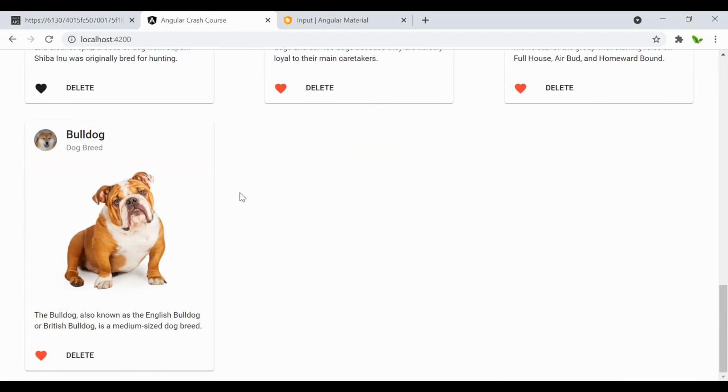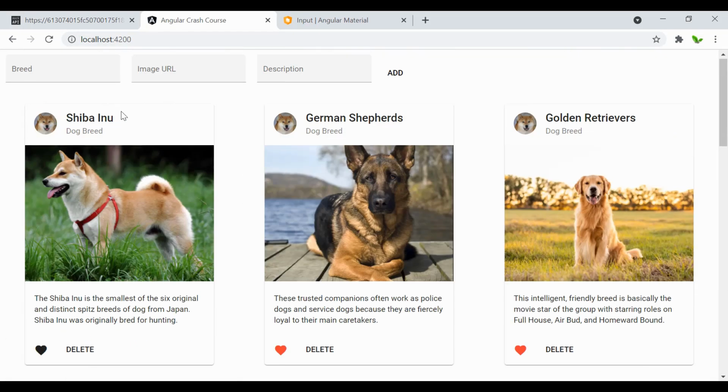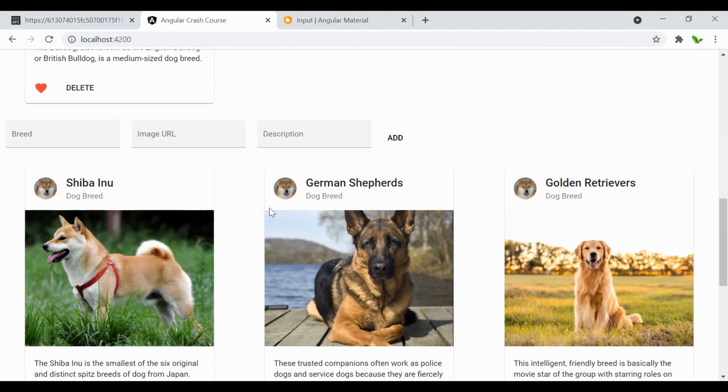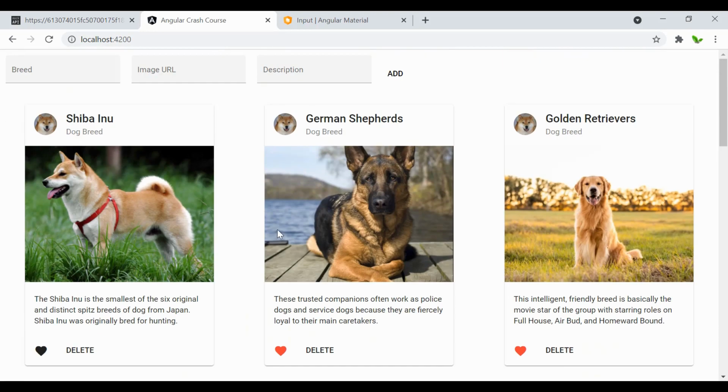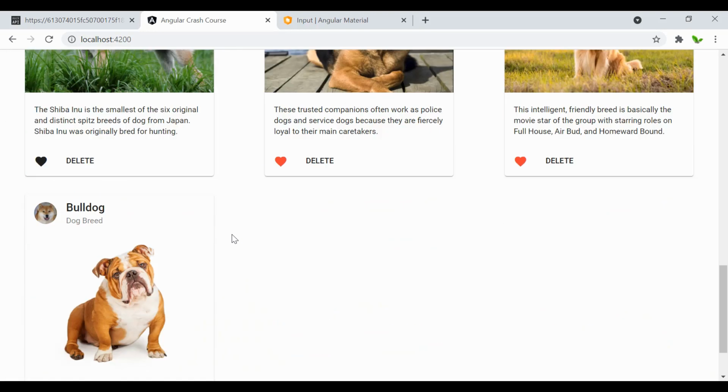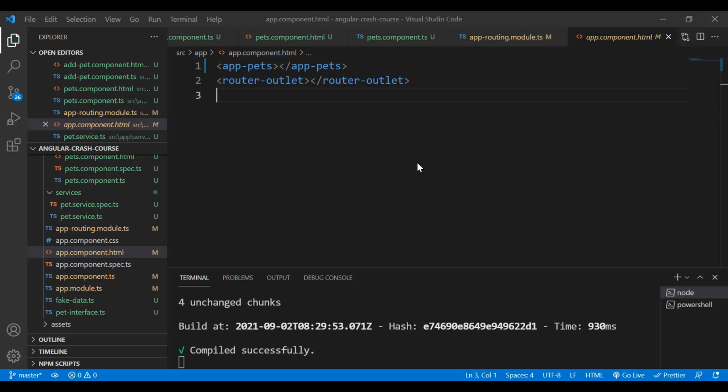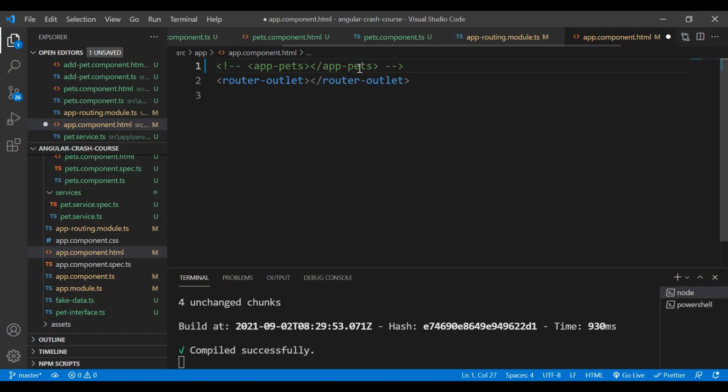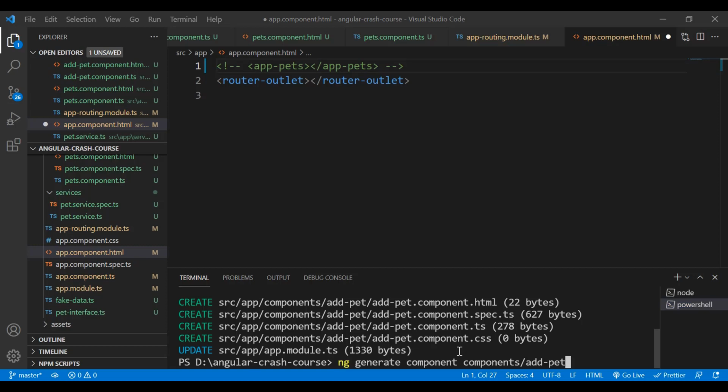Let me scroll down here. You guys can see they are exactly the same thing, but this time instead of using the app-pets, this is using the router. So this is the router outlet. So that means we can comment this part out. And next is to create a new component. Let's just call this the about page.